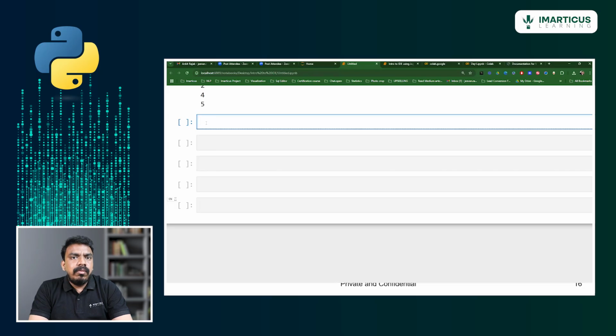So now let me explain how the nested loop works. We have two different types of loop. One is the outer loop and the other one is the inner loop. So let me provide the details as nested while loop.